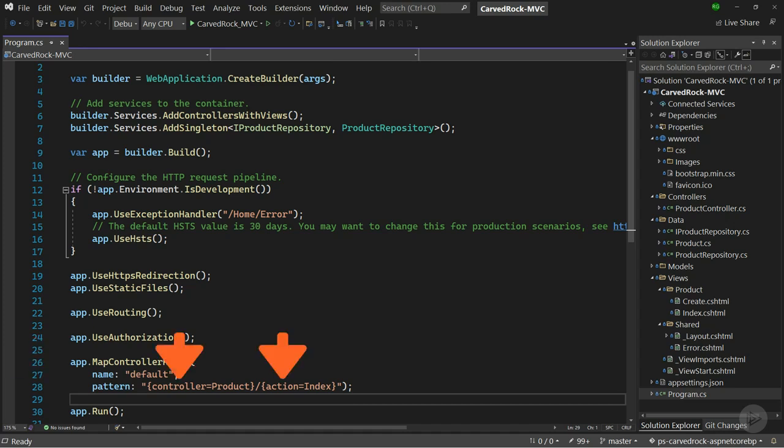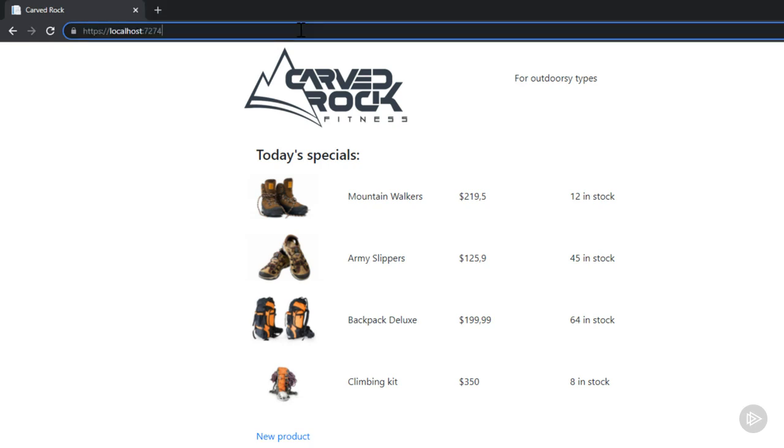That means that the URL product/index will trigger the index action in the product controller. If there's no controller specified in the URL, it will assume the product controller has to be used. And when there's no action specified, it assumes index. When I start the project, just the domain part of the URL is used. There's no pattern for a controller or an action, so the default is used.